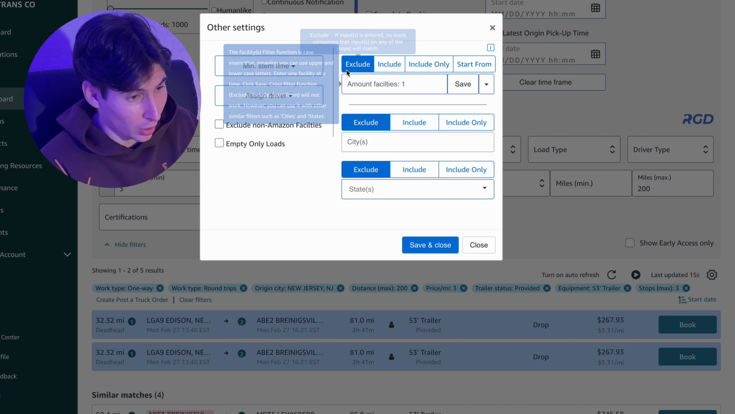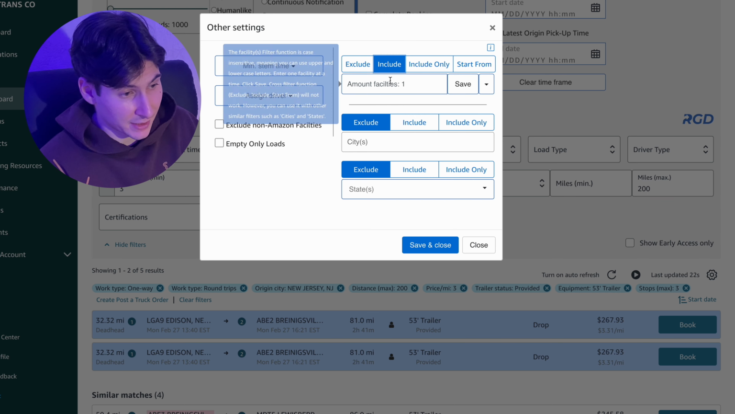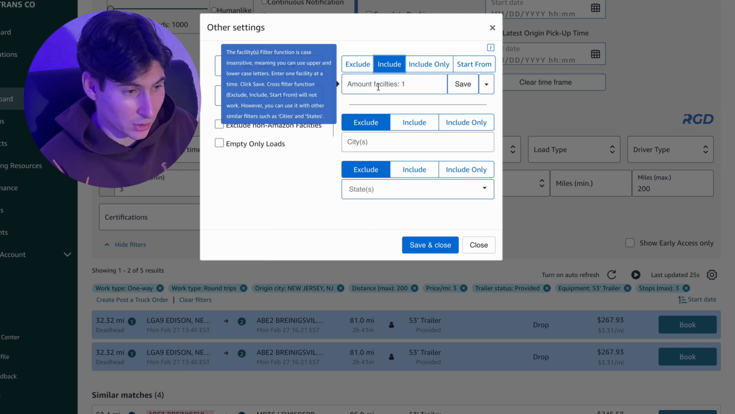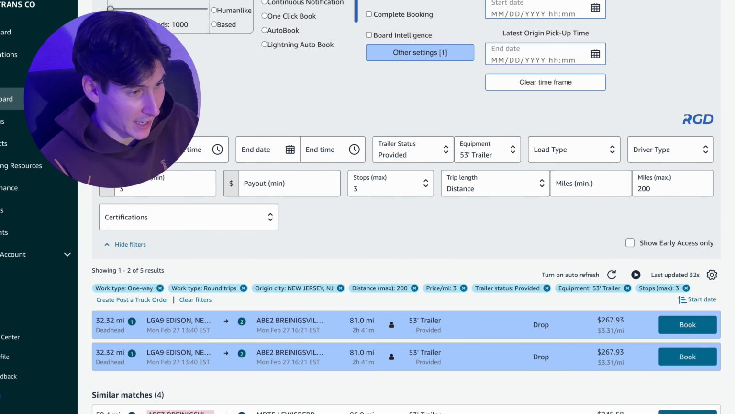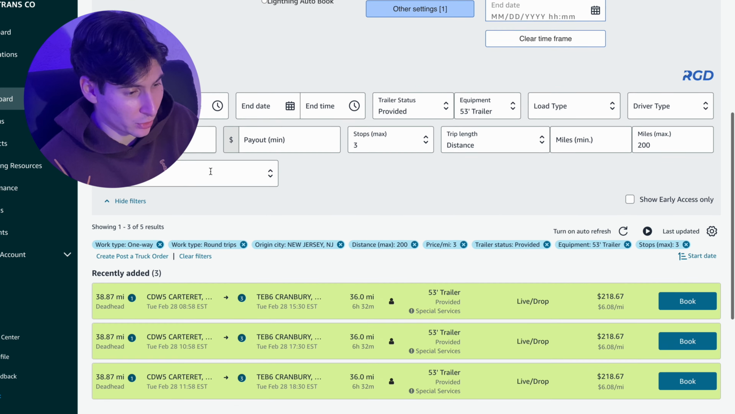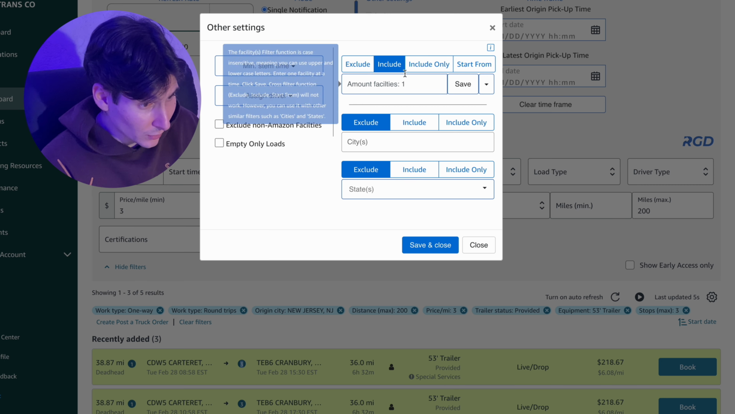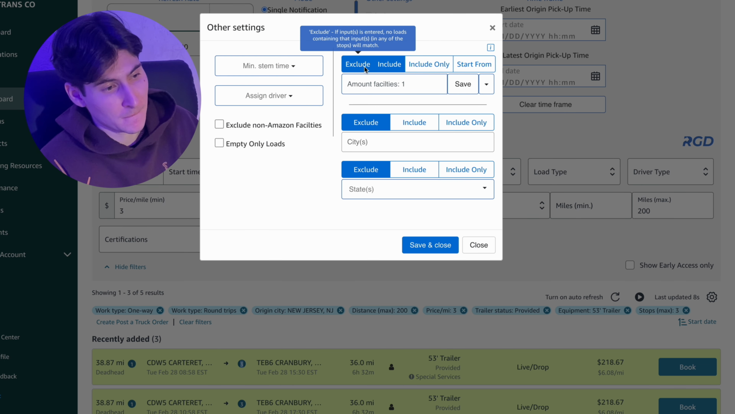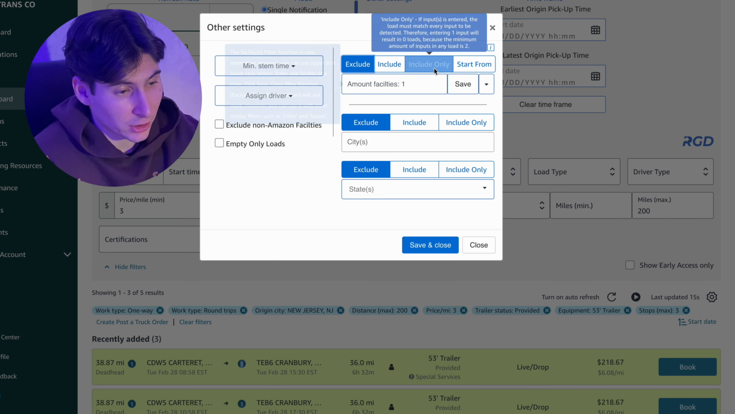Next, include. Opposite logic from exclude. Pretty simple as well. If the load contains this input in any of the stops, the software will match the load. So let's go include. Now we will have CDW5s, and we should have all CDW5s, and we got the 3 CDW5s in here. Okay, so those are basically the opposite filters from each other. Pretty easy to understand. Let's go over include only.